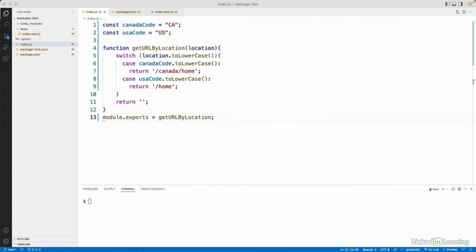Running tests on your package is crucial for consistent functionality and preventing errors in future code changes. In this lesson, I will show you how to run local and automated tests on GitHub. Here, I'm working with a simple package, and before I publish it, I want to set up tests to make sure everything works as expected.